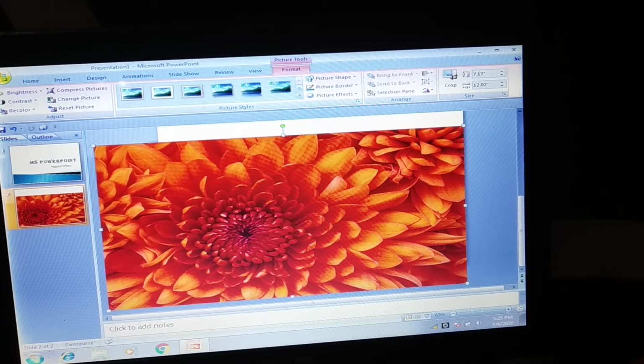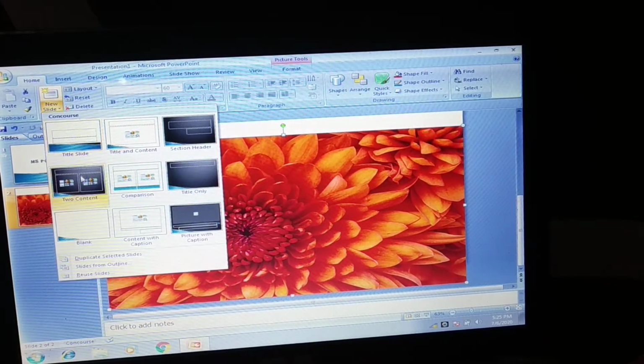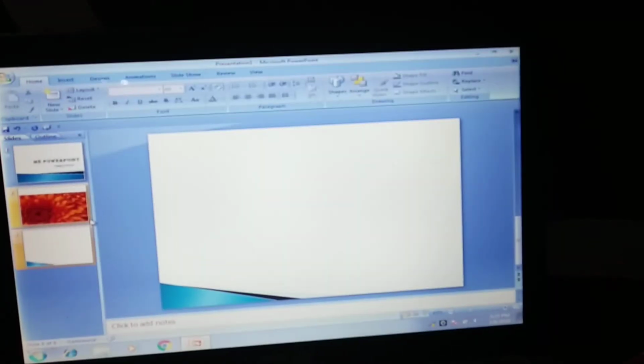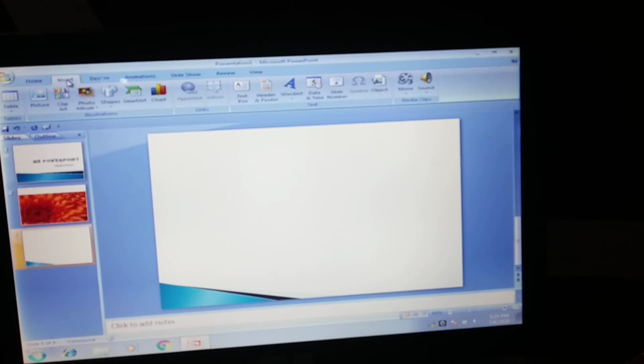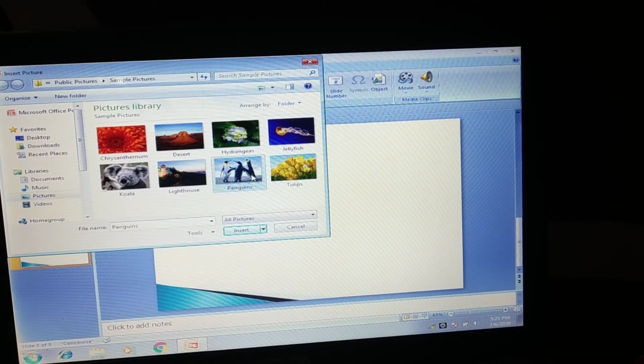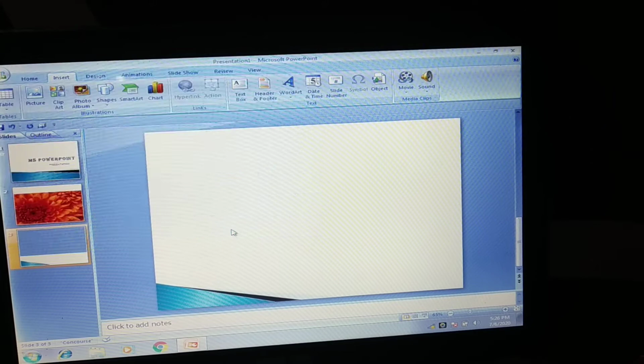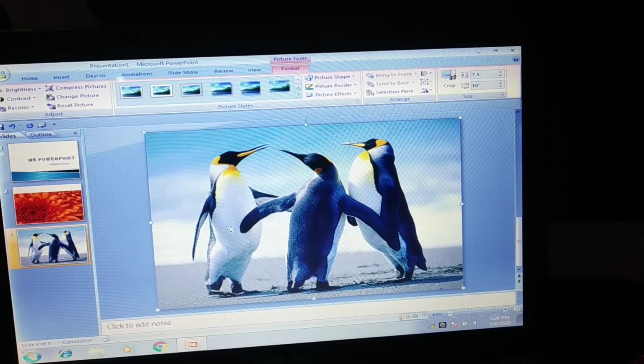Now let me take another new slide. Under Home tab, this is New Slide option. Take any slide of your choice. Say for example, this is my third slide. And here maybe I want to insert some other picture. Say for example, I want to insert penguins. So let me select penguins, then insert, then see it is inserted.